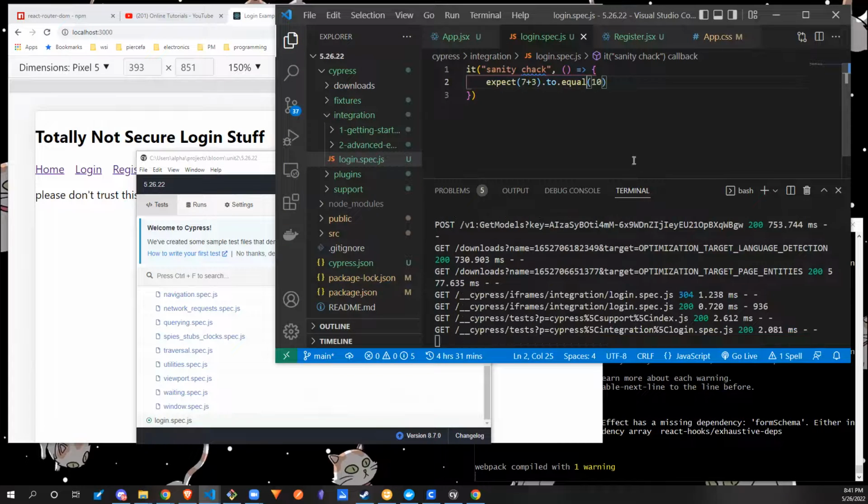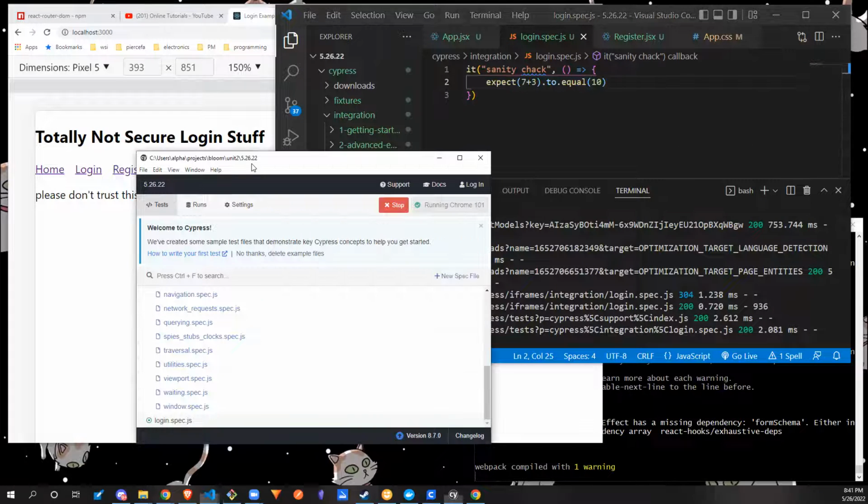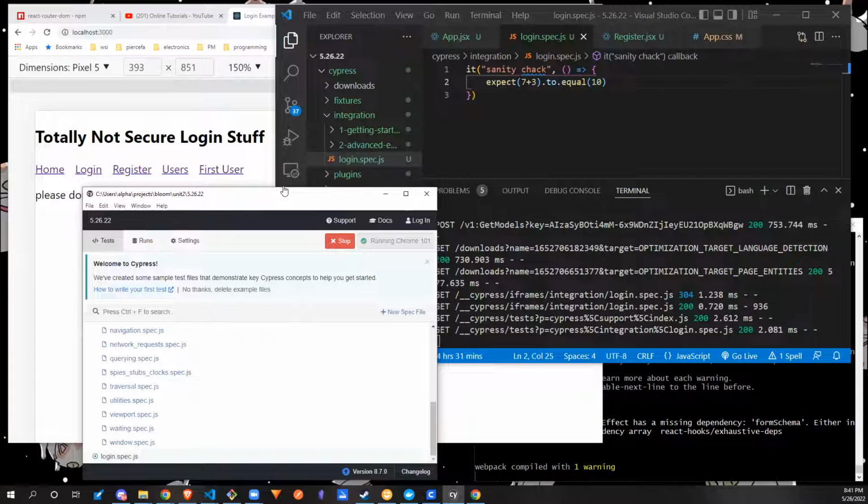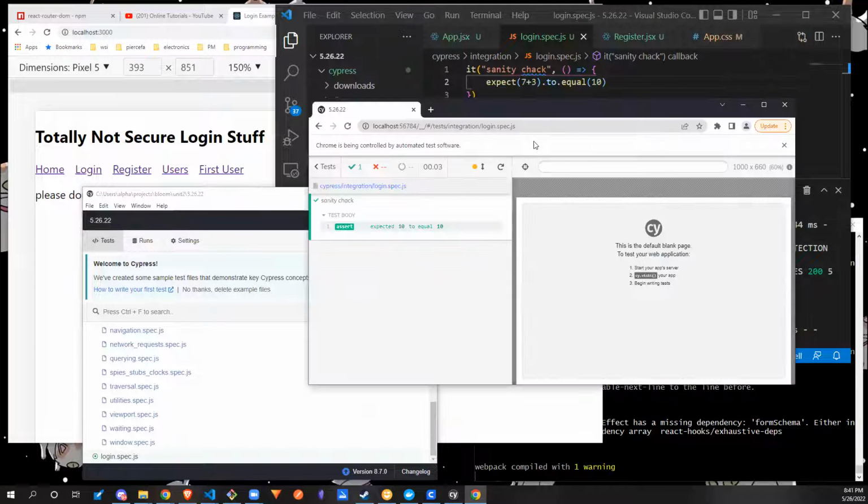Maybe I should bring up some notes on this. I'm going to go through this and see if I can fumble through Cypress because I've been doing Jest testing all day. So all right, now when you look at this, it's saying expected 10 to equal 10. Congratulations. We now know that it's not broken and it tests.